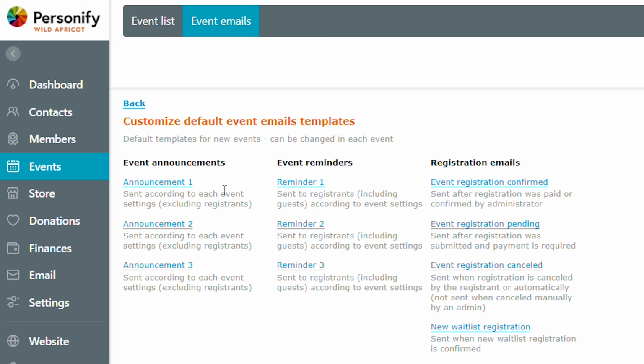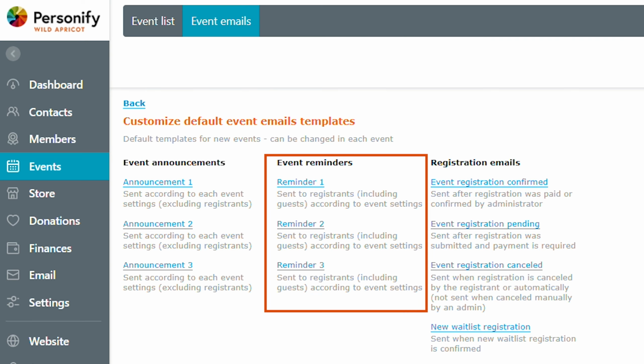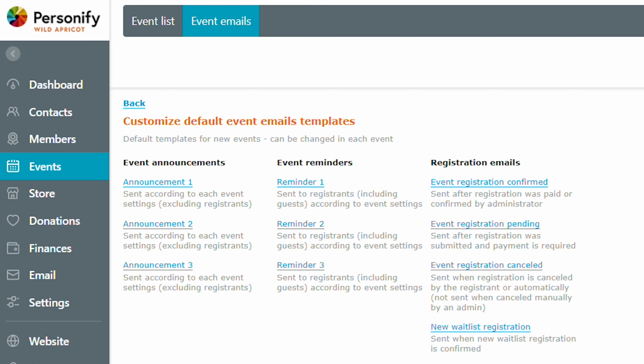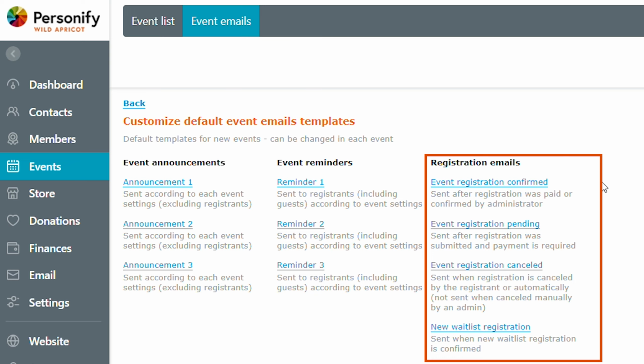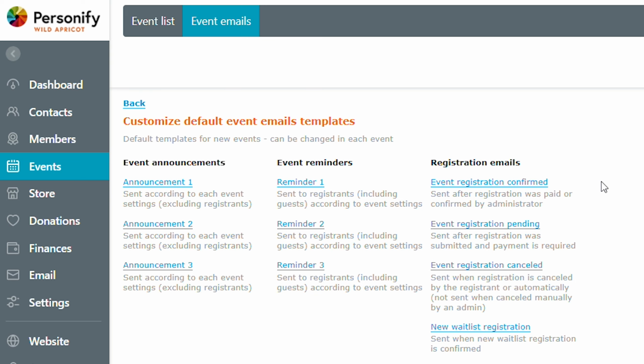And to give you an idea, you'll have 3 opportunities to set event announcements, which are basically invitations to the event itself, 3 reminders that would be sent to people who are already registered for the event and that you wouldn't want to miss it, as well as a couple other emails for things like event registration confirmed or an event registration that's pending and hasn't been paid yet. Likewise, if you have to unfortunately cancel an event, or what would be sent to people who are on your event waitlist. Maybe something like, hang in there, maybe a slot will open up.